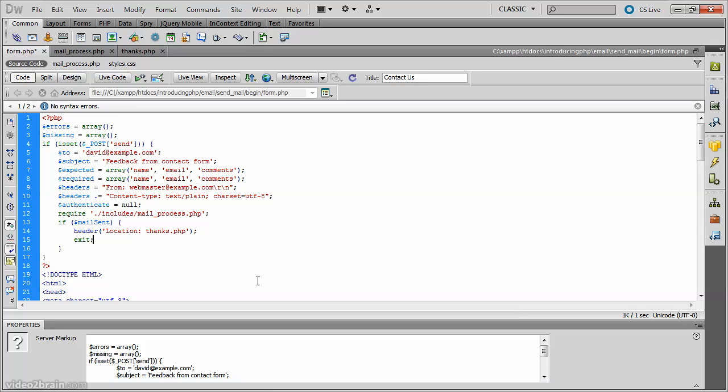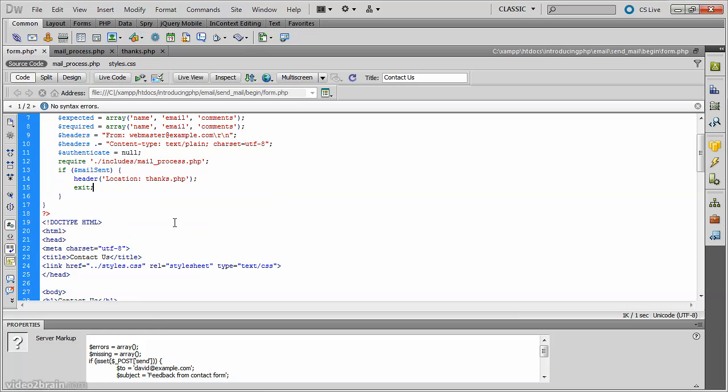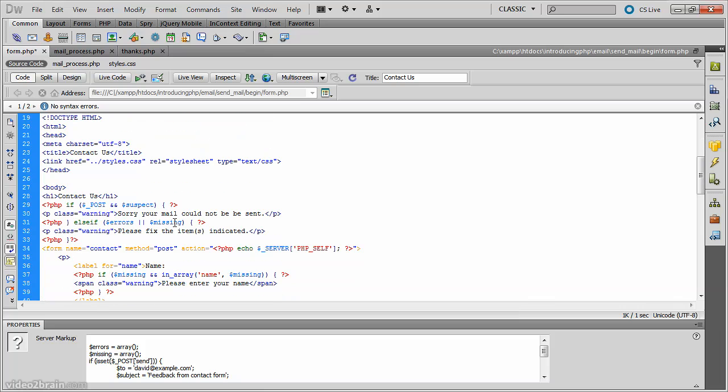So when the form is submitted, it will be processed by this block of code here, and also by the code in mail process PHP. If the mail is handed successfully to the web server's mail transport agent, mail sent will be set to true, and the user will be redirected. But we need to add some code in case the mail fails for some reason or other. So let's go down here, and we want to display this message: sorry, your mail could not be sent. It's already being displayed if there's suspect phrase, but we want to do that as an alternative.